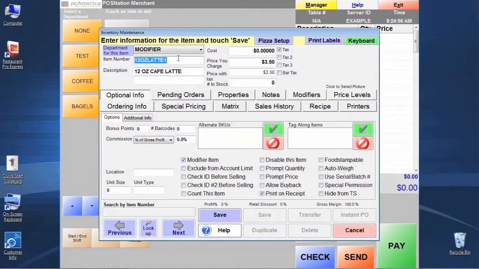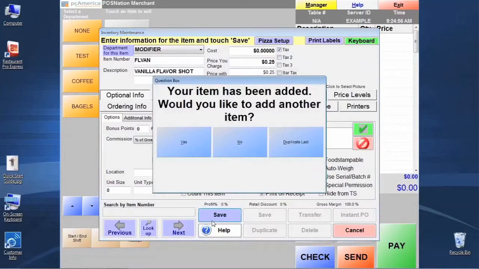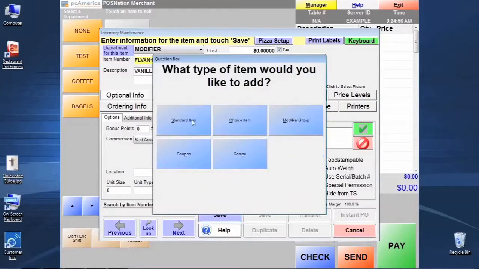Now let's create two items. We're going to create a flavor shot for vanilla, and let's charge a price of $2.50 for that. I'm sorry, 25 cents for that. That looks good. Let's save that, and we're going to duplicate last.